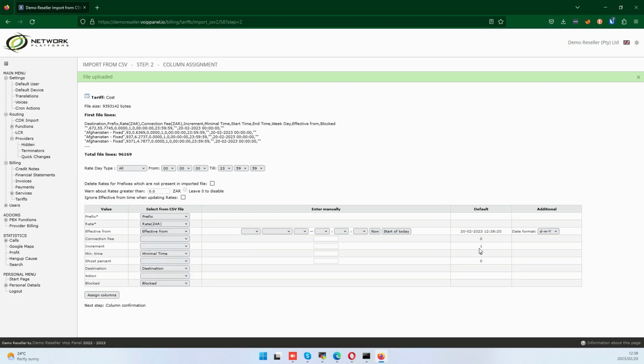Increment, the default is to increment per second. In other words, that per second billing. Minimal time, we don't charge a minimum. You could, though, if you wanted to. Ghost percentage, there's no ghost percentages. Destination, that's the description of the destination, like Afghanistan in this case, is on showing. Blocked, we're not going to import anything blocked at the moment. So I'm just going to import those, assign those columns.